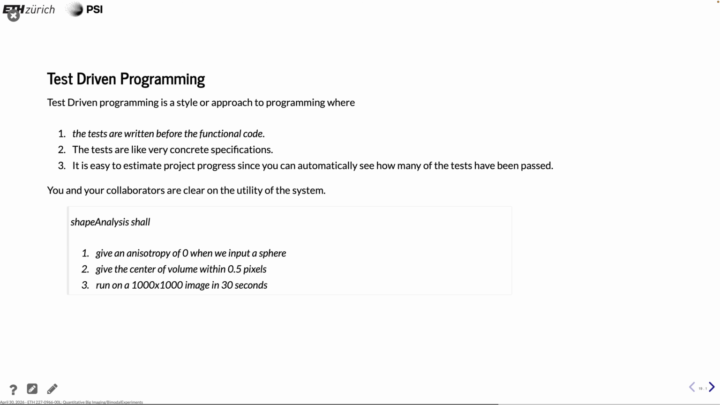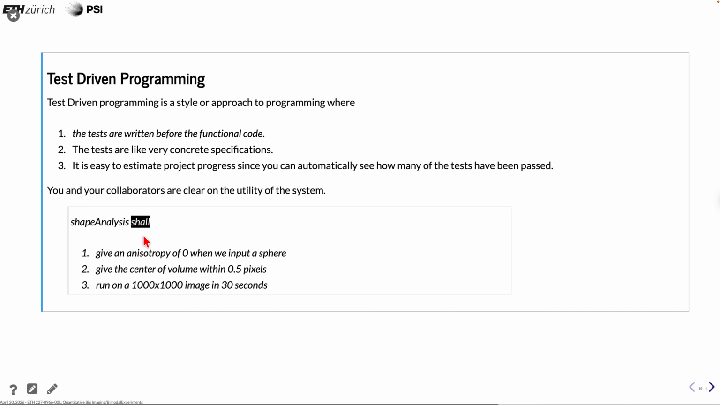So you can also set up some requirements, and the vocabulary that is important when you do requirements is the word shall. That means this function must provide this information. So for example, you can say that shape analysis shall provide an anisotropy of 0 when we input a sphere. The center of the volume should be precise within half a pixel. And you can even bring in benchmark requirements, like a 1K by 1K image should be processed within 30 seconds.